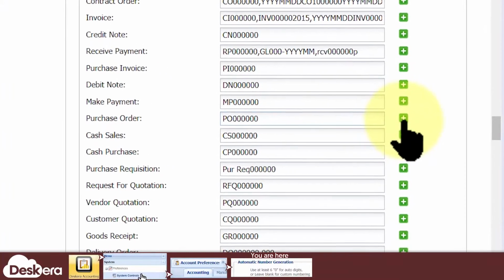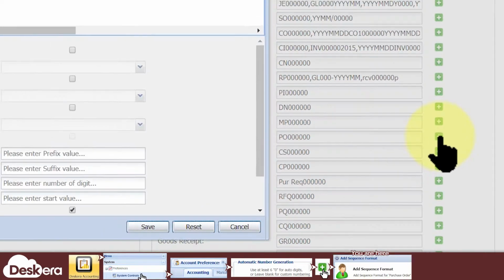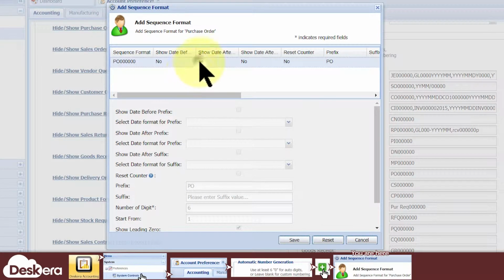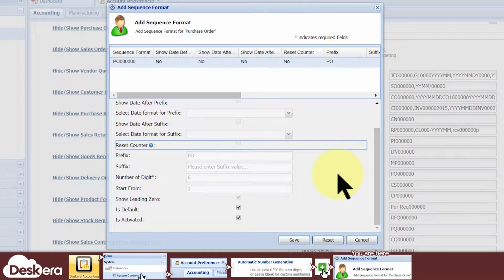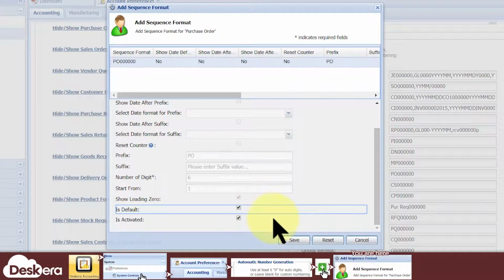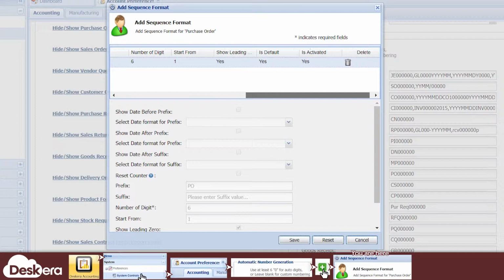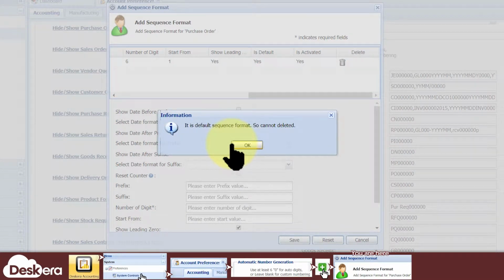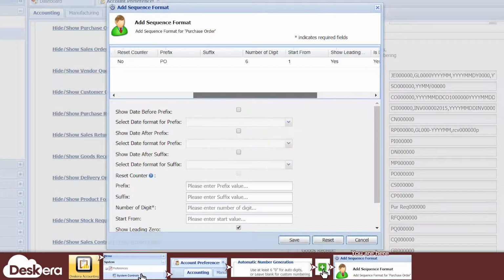Click the green plus icon next to a record type of your choice. Up here you will see the existing defined formats in greater detail. As you can see, you cannot modify their formatting even if they have never been used. Most of their fields are grayed out, except for the Is Default and Is Activated checkboxes. You can delete a format by clicking its trash can icon, but only if it's not the default format and is not already in use by a record or transaction.